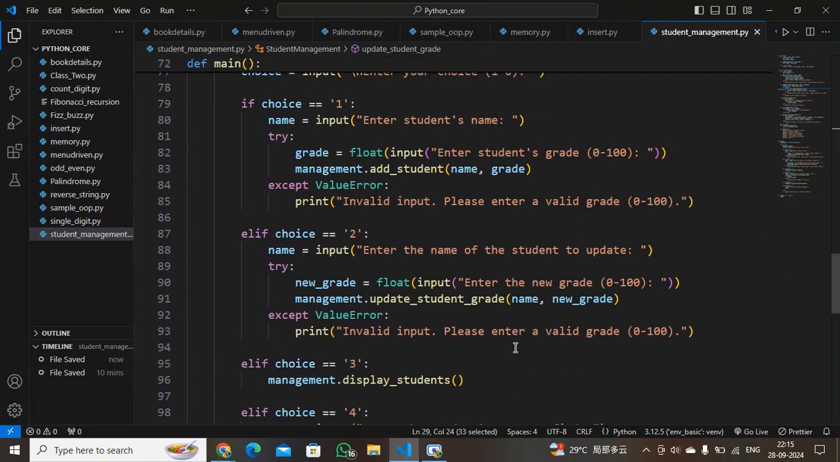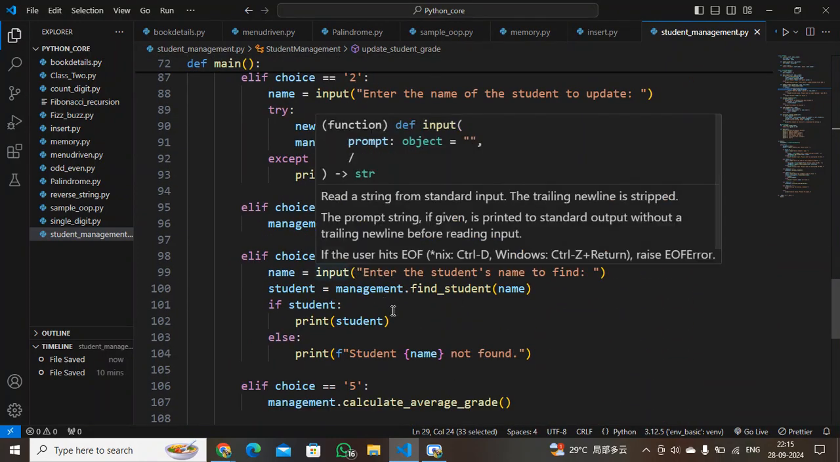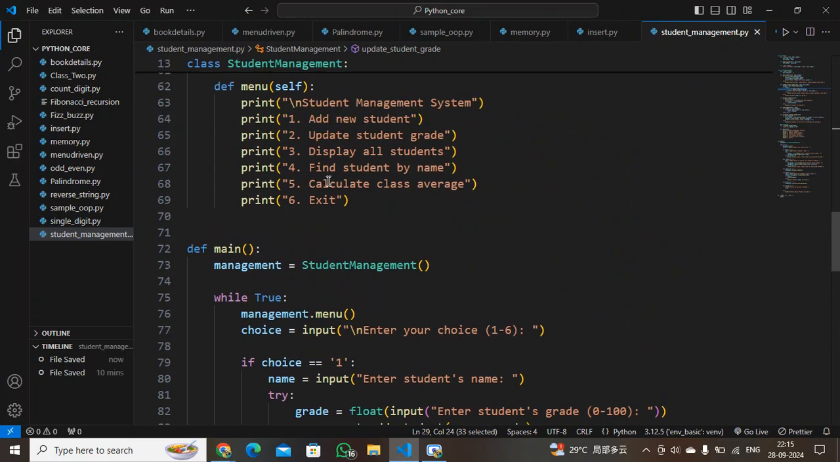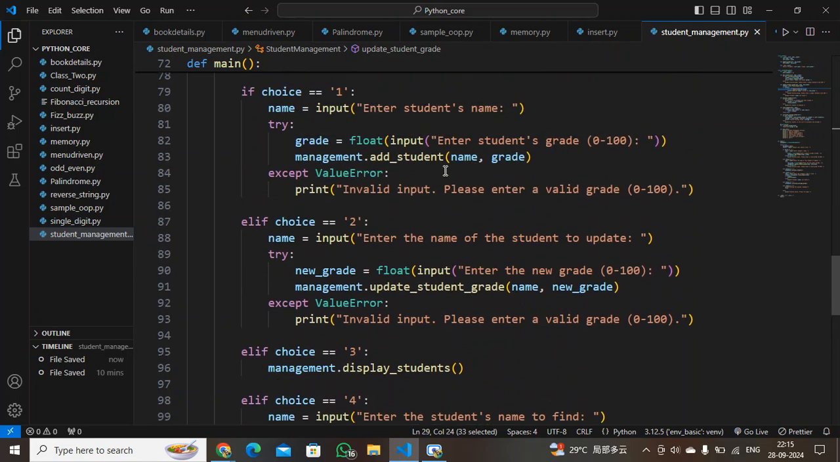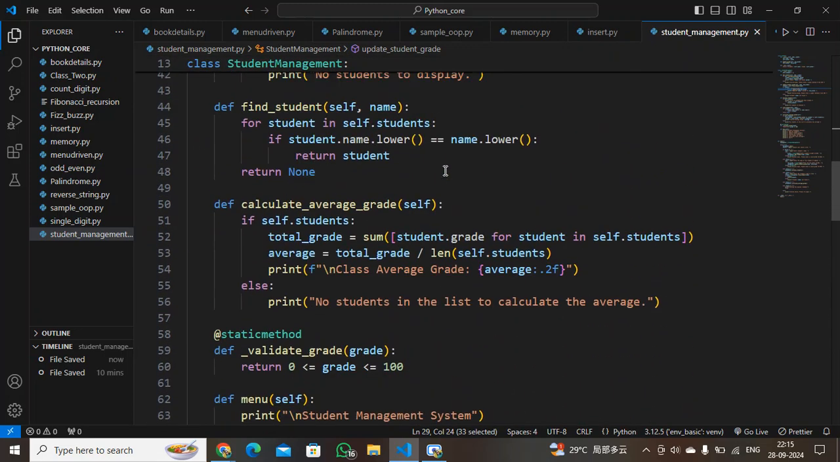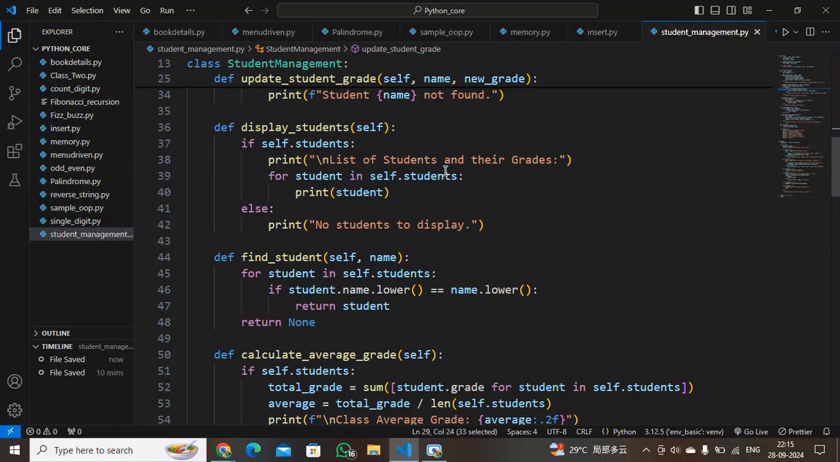Now let's go to another one, that is choice 4. What is there in choice 4? It is there to find a student by name. That is the same logic we are using. Here we are just taking the name of the student as an input, assigning it to the name variable, then calling the find student method as I have explained. Now we just call it and check whether the student is present or not. If present, then it will check whether the grade is valid or not. Here you see the find student method.